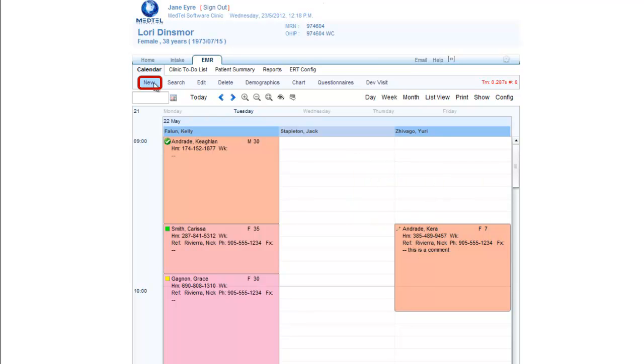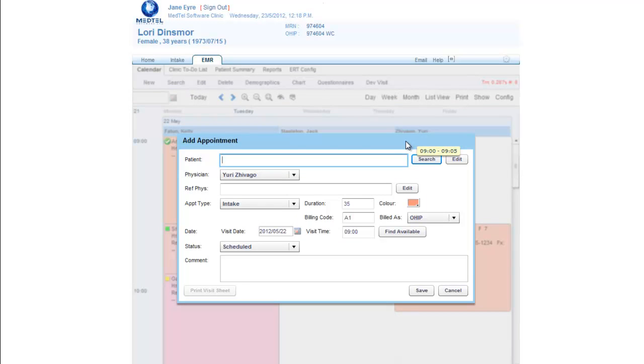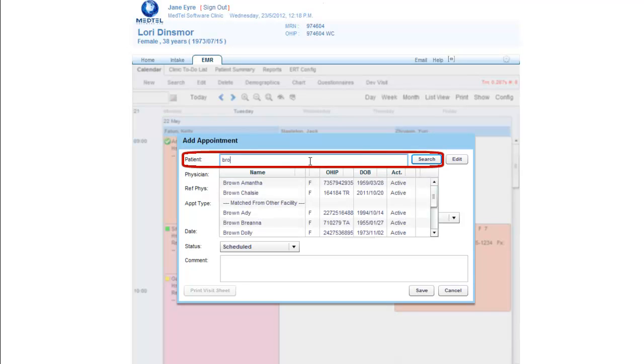To create an appointment, we have two options. We can click the New button at the top, or we can double-click where we want the appointment to go. This will open the appointment window, and as you can see, the date and time are automatically entered for us. To add a patient, we simply type in the first few letters of the patient's last name, their health card number, or medical record number.